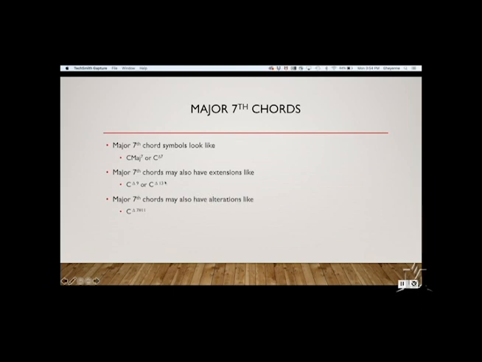You also might see some extensions on major 7th chords, such as C major 9 or C major 13. You also might see some alterations, like C major 7, C major 9, or C major 13 with a sharp 11. Those were all major 7 sharp 11 chords.